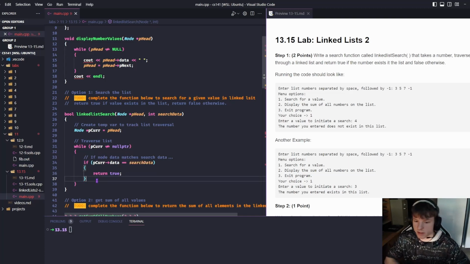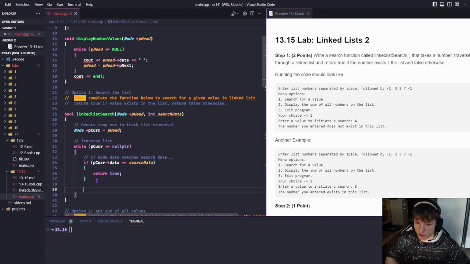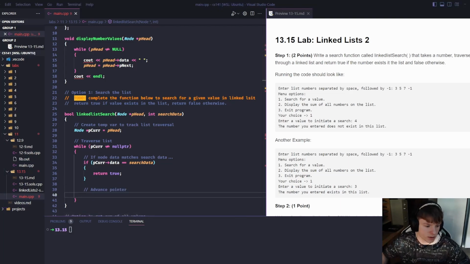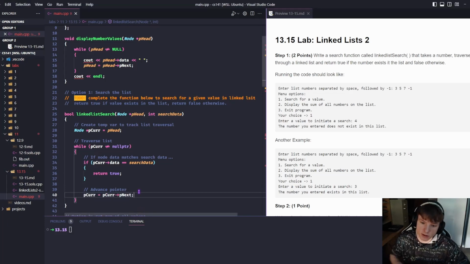And then this is kind of the bulk of the code, but we also need to make sure that we're advancing our pointer. So let's go ahead and do that. Advance pointer. Right? So this way we're going to be repeatedly looking at a new node for each iteration of the while loop, and we won't just iterate over the same one forever.